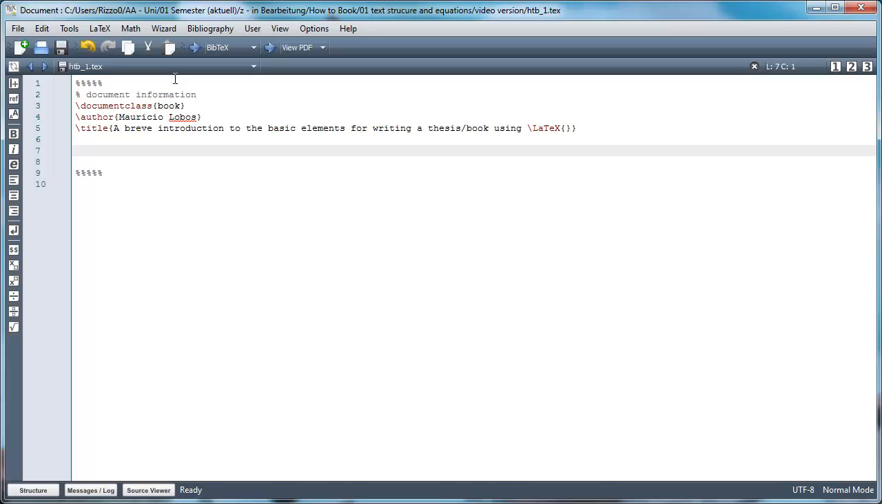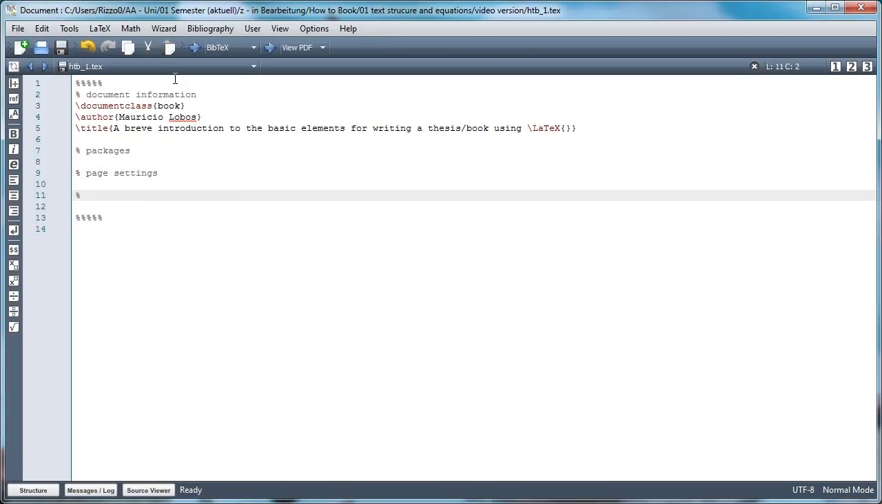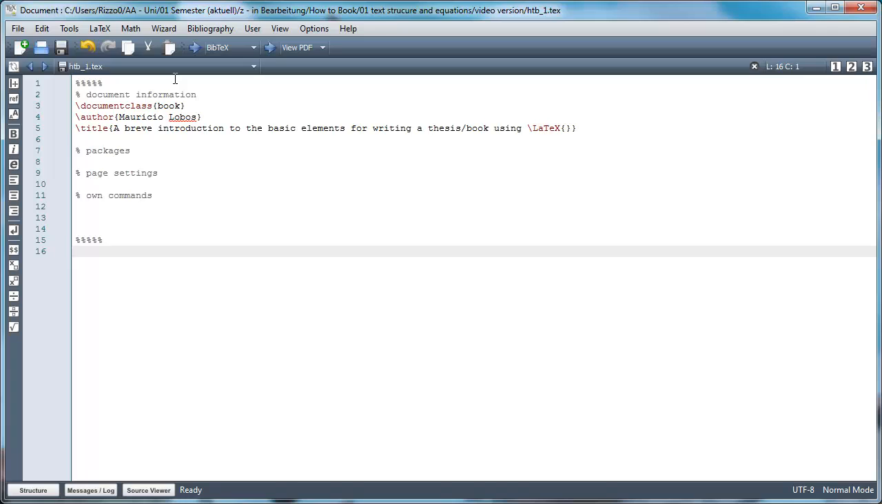The other thing that I would recommend you to leave space for is all the packages that you're going to need. Another section for the page settings, and the last one for your own commands that you will usually create in each document.